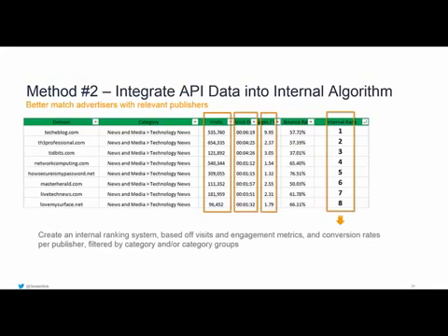The second method is more interesting, in my opinion. Again, we're talking about an ad network here, but this can be easily applied to really any field, any industry. What we have here is a sample of some of the 50,000 domains. Here specifically, we're looking at news and media and technology news websites, and the endpoints we're pulling here are the category endpoint, the visits, visit duration, pages per visit, and bounce rate.